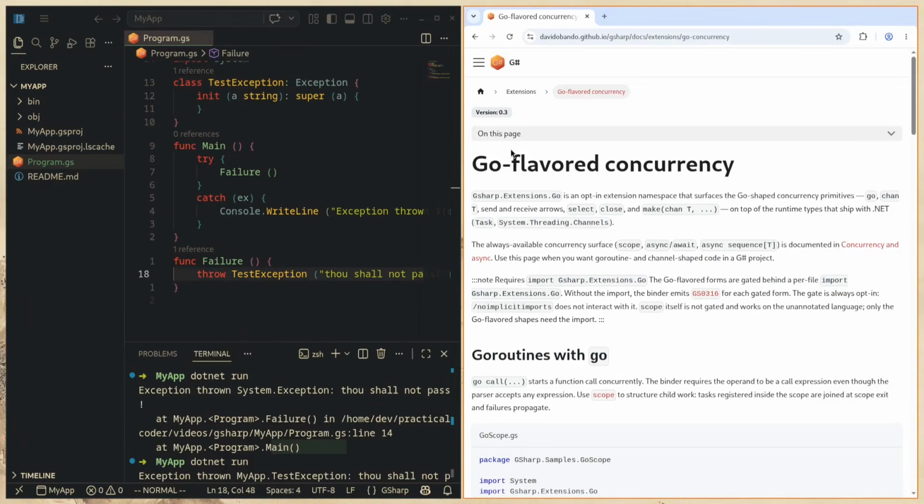Coming from Golang, you might be wondering how concurrency is done in this language, and we can actually make it more Go-like by using this opt-in extension namespace, G# extensions Go, which will give us our useful primitives from Golang like go, kind of goroutines, select, close, and channels, and all of that sort of stuff. So we can get very close to something that you would expect from Golang.